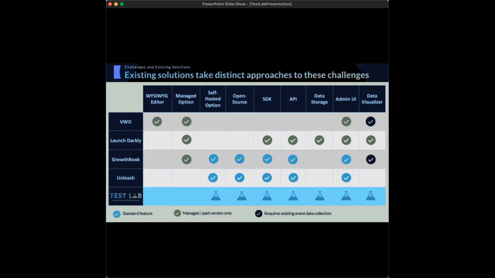While our primary focus is experimentation, Test Lab also offers feature toggles, which automatically enroll 100% of users in a given feature, and feature rollouts, which allow our clients to enroll a custom percentage of users into a given feature. However, neither feature toggles or rollouts include event data collection.